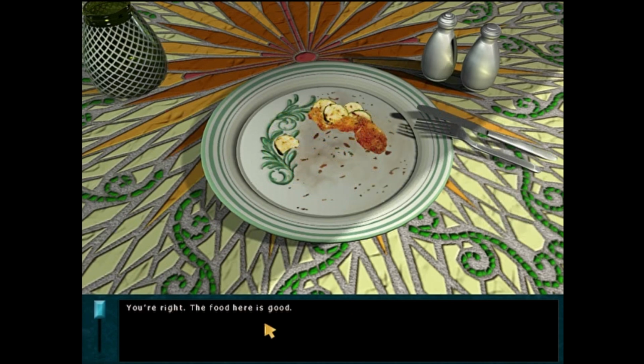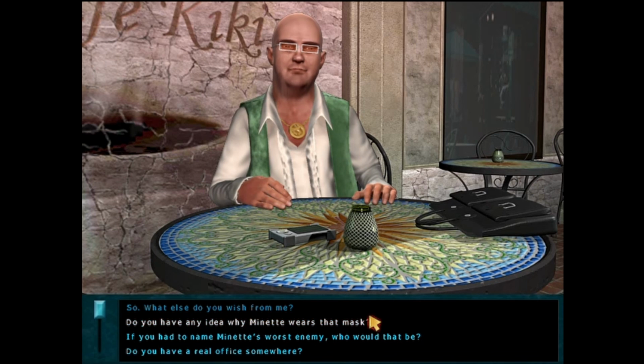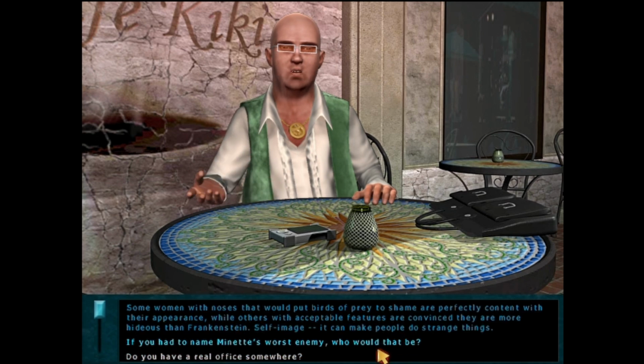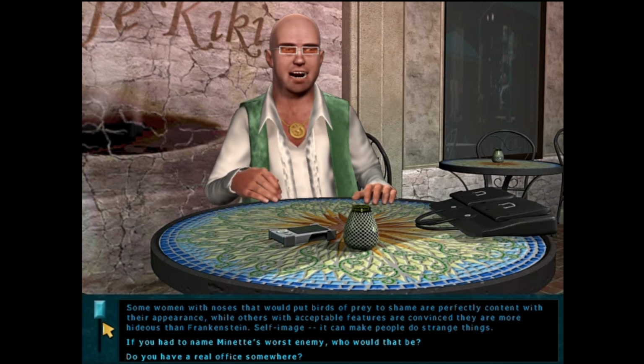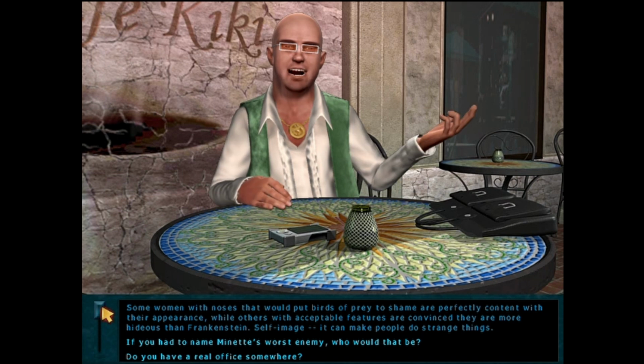You're right. The food here is good. Excusez-moi, mademoiselle. So, what else do you wish from me? Do you have any idea why Manette wears that mask? I believe she is the victim of botched plastic surgery. Isn't Manette a little young to be undergoing plastic surgery? Some women with noses that would put birds of prey to shame are perfectly content with their appearance, while others with acceptable features are convinced they are more hideous than Frankenstein. Self-image, it can make people do strange things.